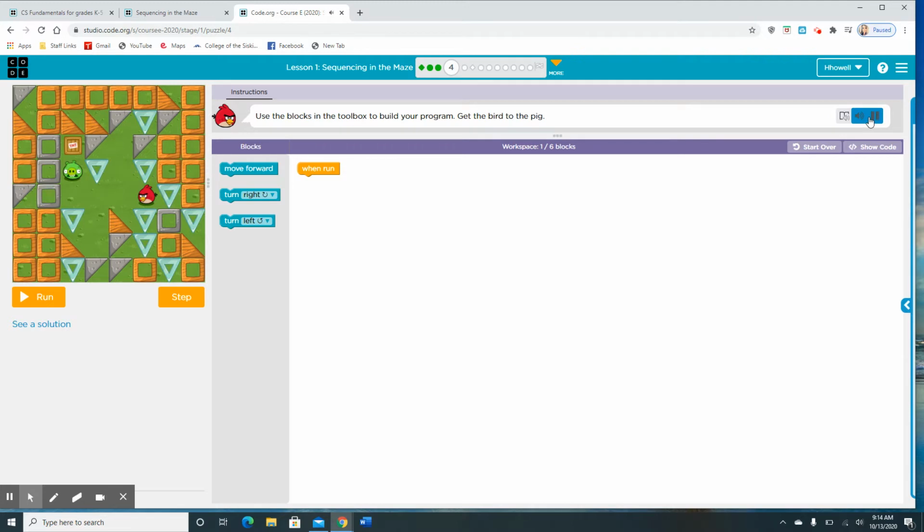Use the blocks in the toolbox to build your program. Get the bird to the pig. Okay, so you need to get this bird to the pig. And it's kind of like a visual grid with these blocks. So you guys have the ability to count how many squares he needs to move over and then in the right direction. So just quickly pause me. And when you're ready, hit unpause so we can see how our algorithms look.